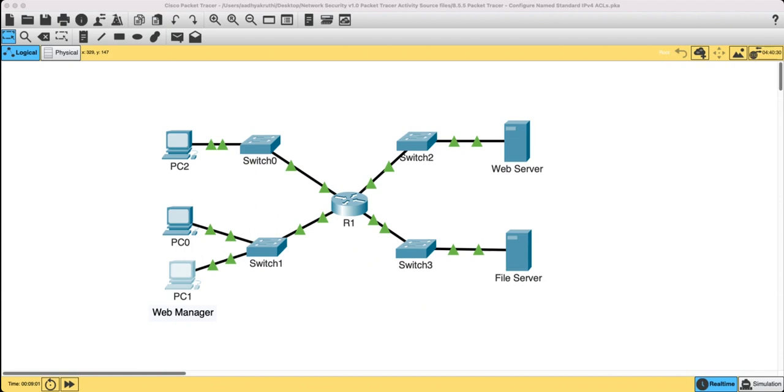So it is also reachable. Now try to check from the web server whether the web server is able to receive or not. This is what we do from any desktop. We go to the command prompt, and from there we try to ping any device in the network. So we'll try to ping the file server.